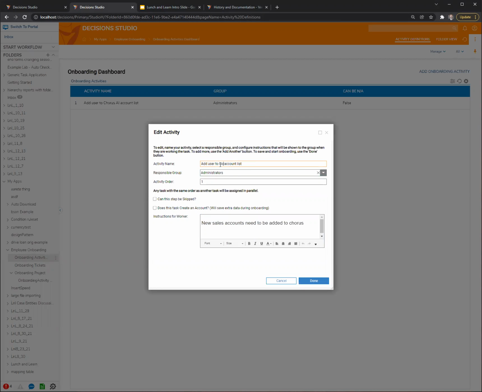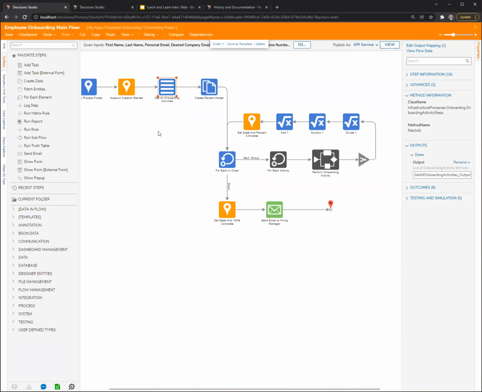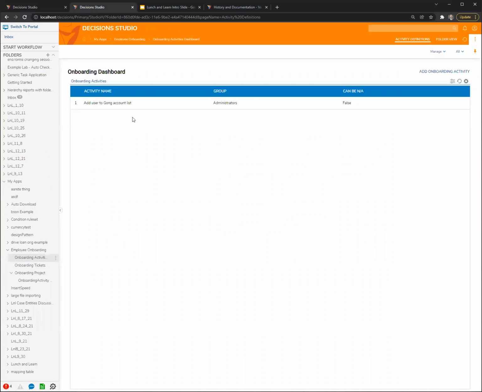So let's just do this. Add to Gong, need to be added to Gong. See linked instructions. So now I've done that change control, that change request that you're talking about wanting to get away from. And if I launch that again, I'll get that task. And the way I launch that is because the flow, when it runs, gets all those activities and it starts looping them.